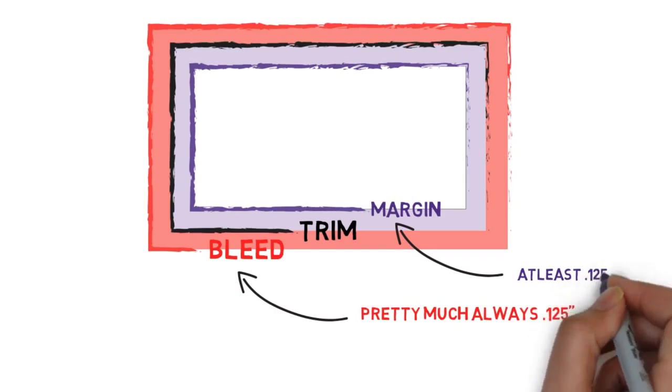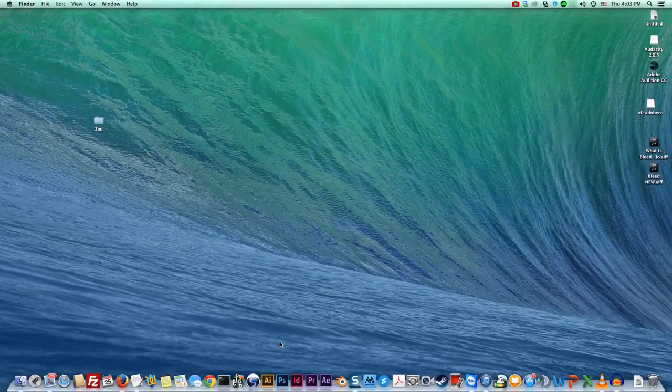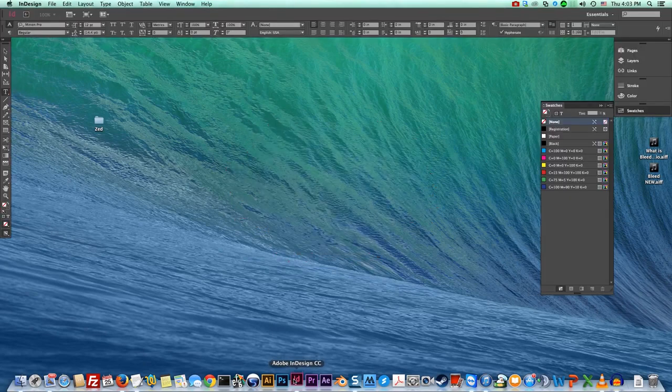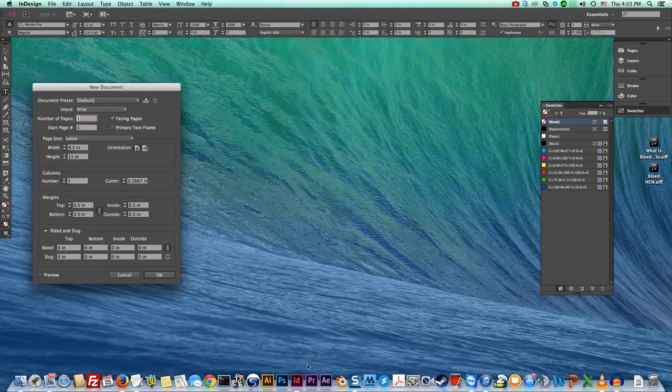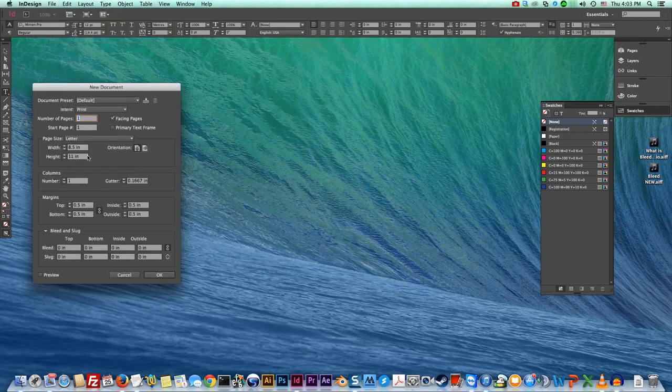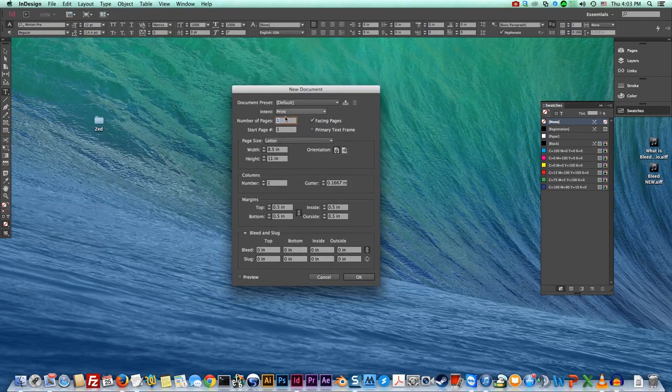So let's take a look at how this is set up in InDesign. Okay guys, so let's launch our InDesign application. Now I'm using InDesign CC, but it doesn't matter what version you have, it's all pretty much the same as far as this goes anyways. Okay, so we're loaded up. Now to start a new document, we are going to hit Apple N for a new document, or go File, New Document. Same thing.